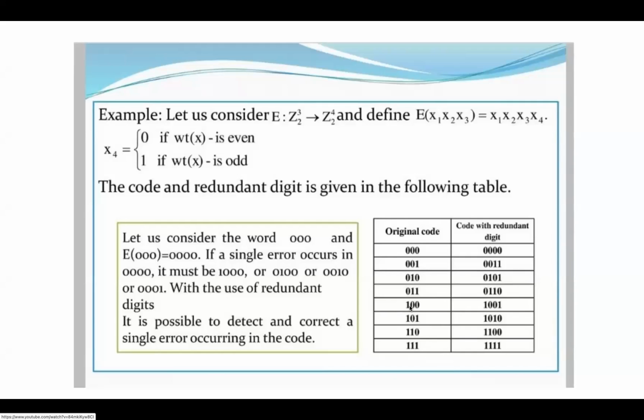Now consider this one, 1, 0, 0. The number of ones is 1. 1 is the odd number. So x4 will be 1 here because only 1 exists here. So 1, 0, 0, 1. x4 will be 1 here.